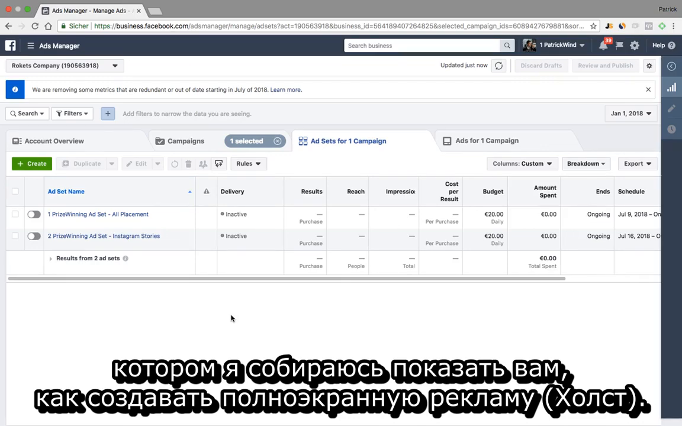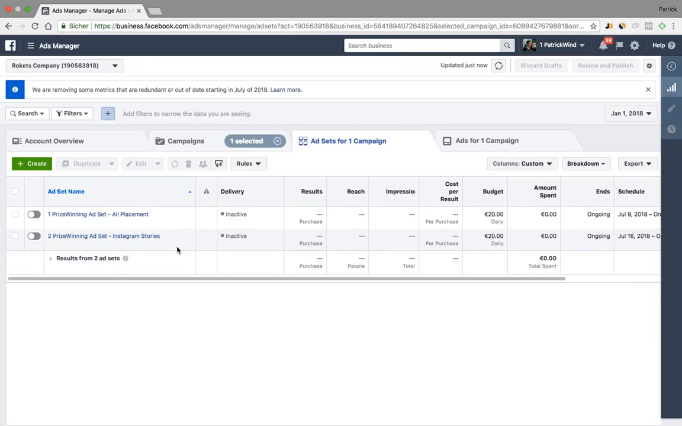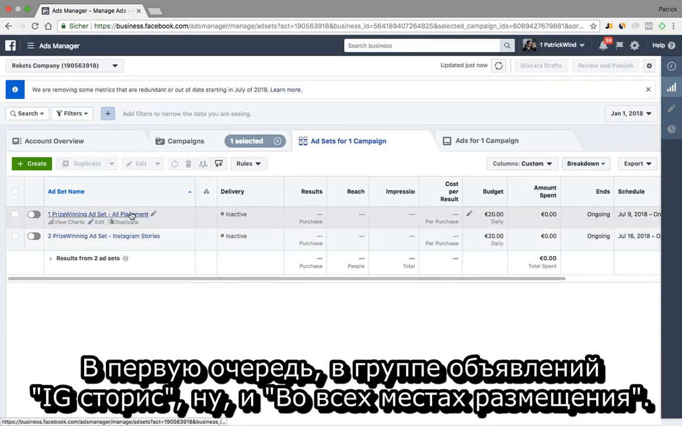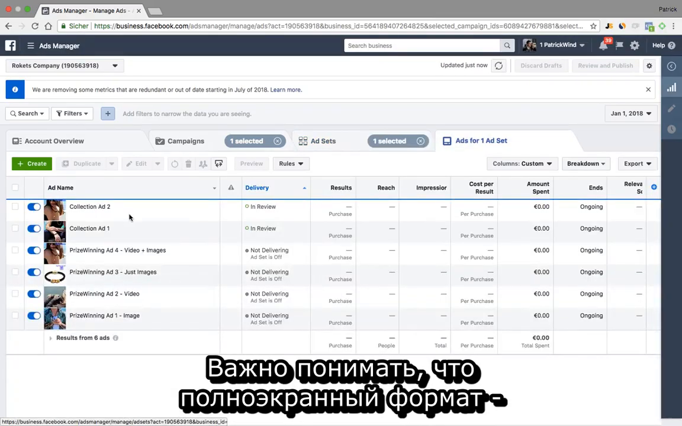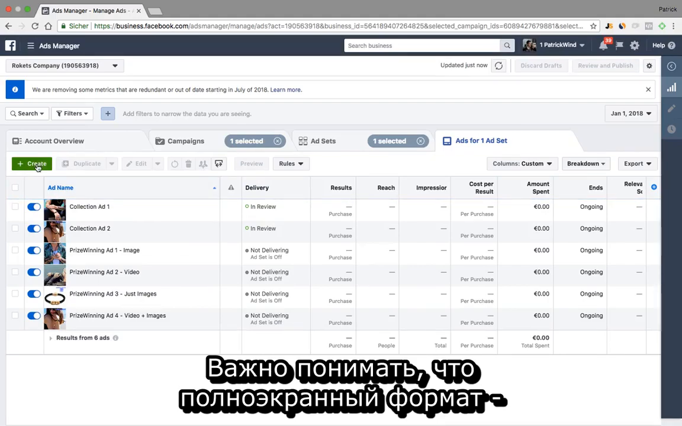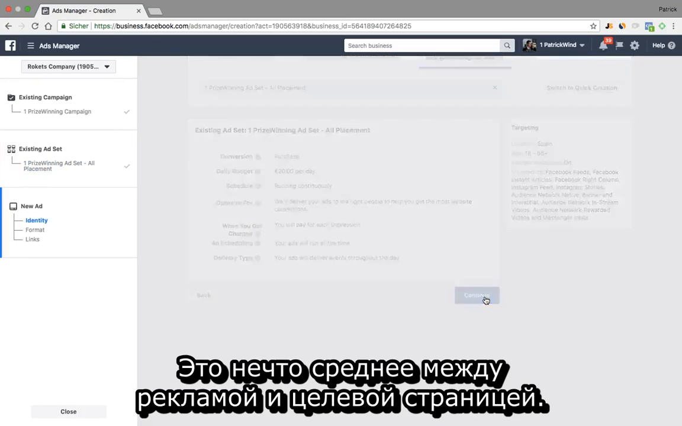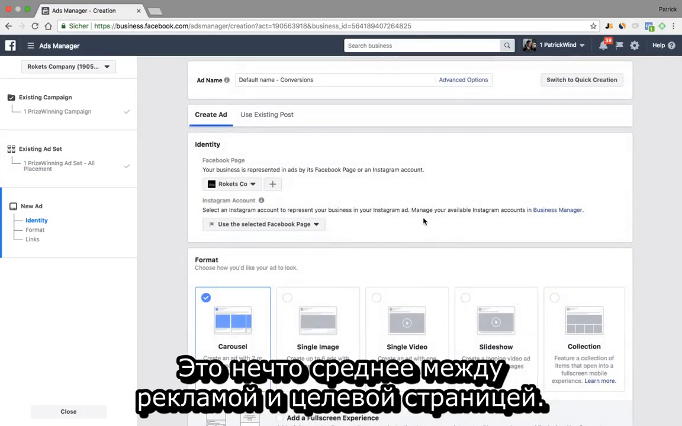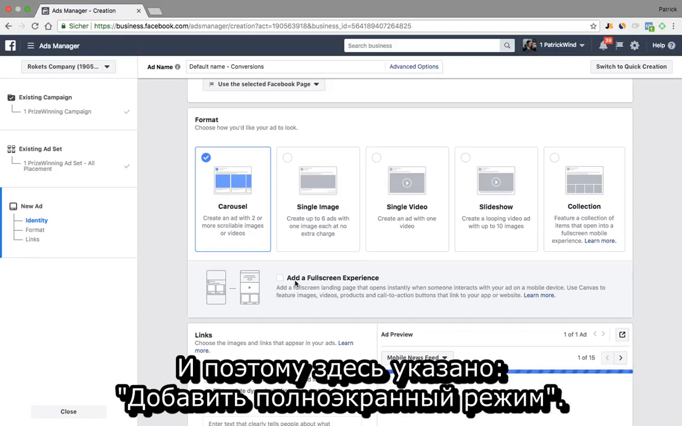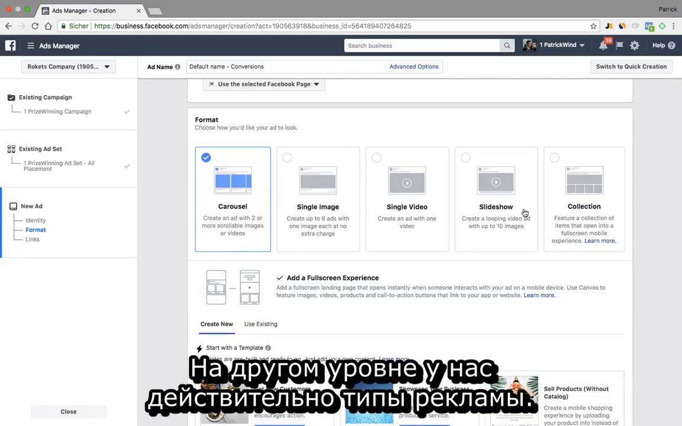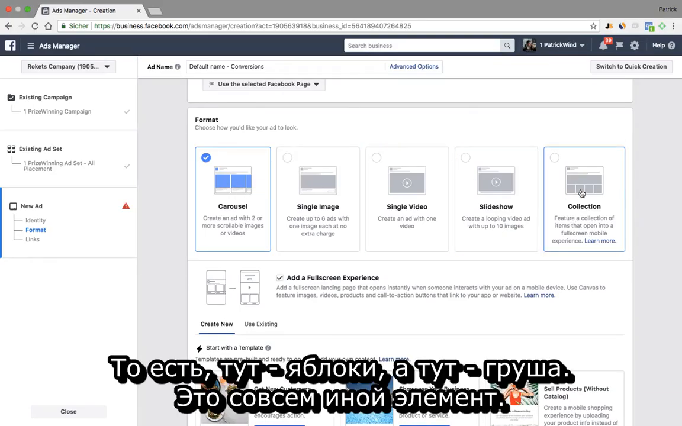You can create canvas ads. So where can we do that? Well, basically even in the Instagram stories or in the alt placement ad set, and it's actually very important that you understand that a canvas is not a true ad, but it's something that is in between your ad and your actual landing page, and therefore it's also demonstrated here as ad full screen experience on another level than the other ad types, right? So here we have apples and this is a pear, so that's a different thing, okay?